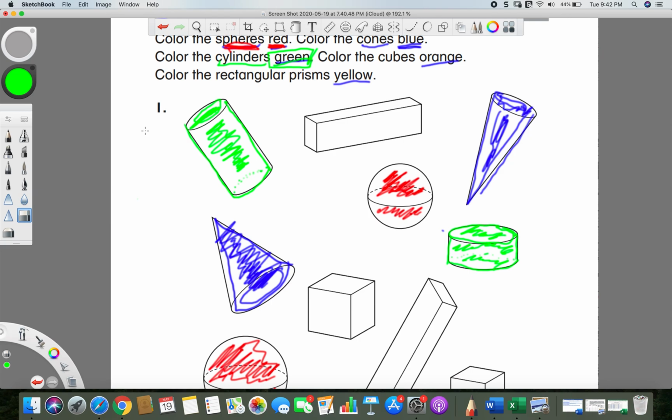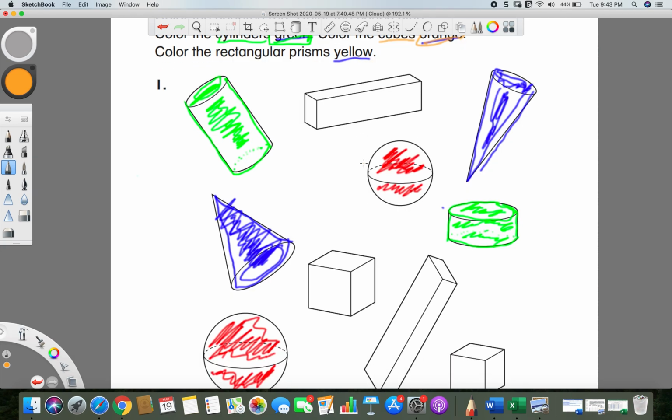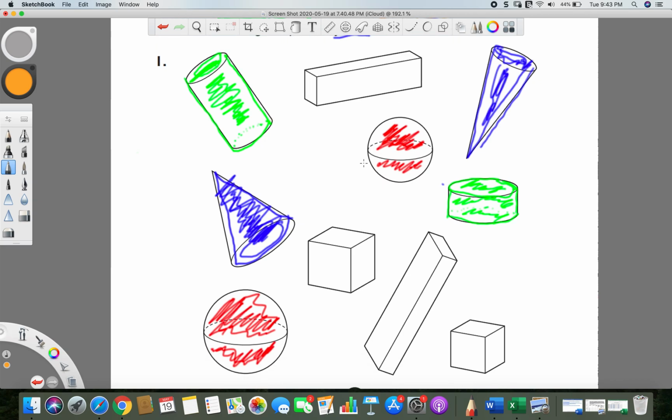All right, let's see. Now we need orange. So make sure you get your orange ready. All right, so it says color cubes orange. Orange cubes. So remember what a cube looks like. It's at the top of your paper in case you forgot. I gave you guys just a couple seconds to look for cubes on this page. There's not many shapes left. They should be popping out at you.